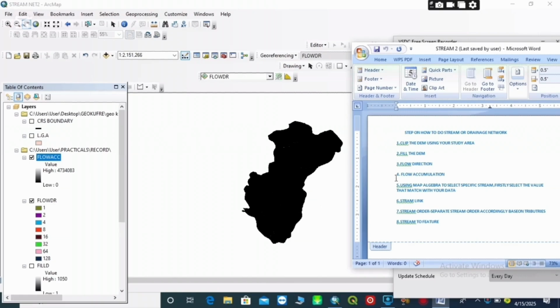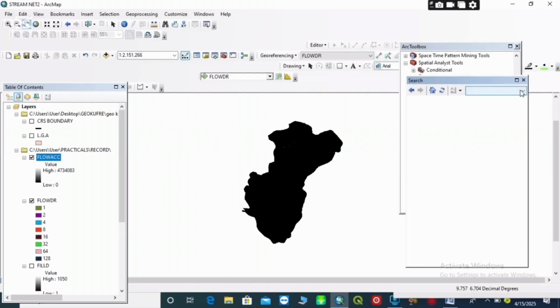The next thing we are going to do now is to use map algebra to select stream. Firstly, select the value that matches your study area.